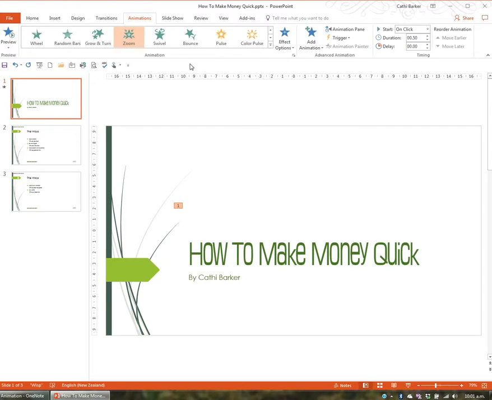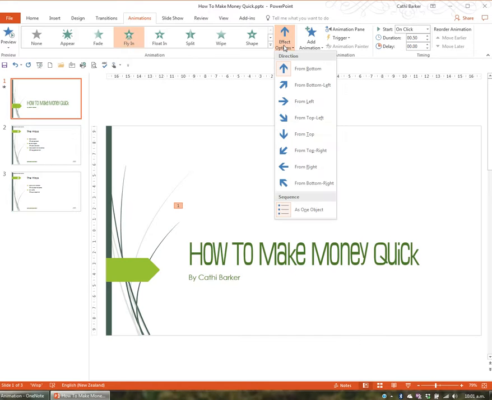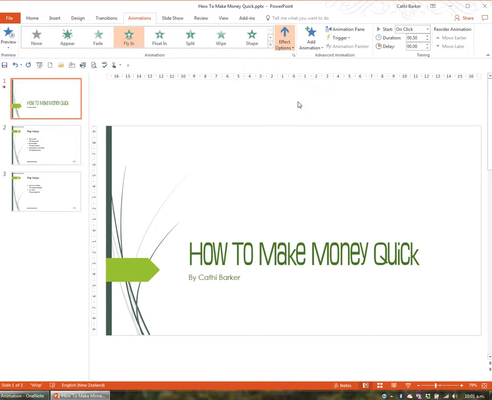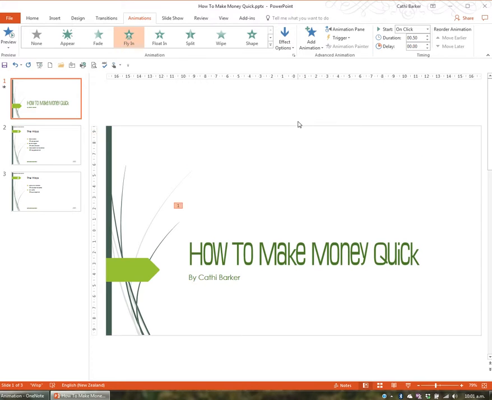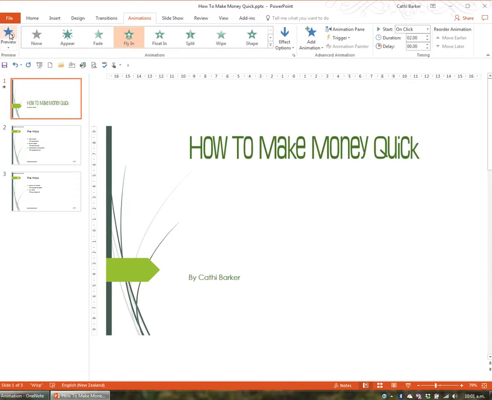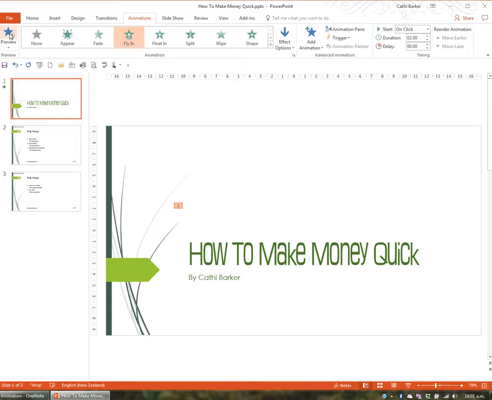Not too startling. If I was to choose something different, let's try Fly In, and I go to Effect Options, and for this particular effect I can say from the left, from the bottom, from the top. So I'll fly it in from the top. Over here though is the duration, and that is how quickly. I'm going to increase the duration to maybe 2 seconds. And then I want to see it play, so then I'll go preview to this far left. And you can see it slowed it down substantially.